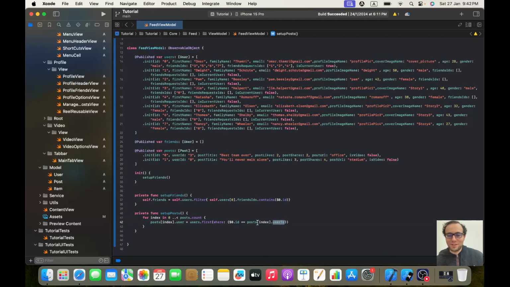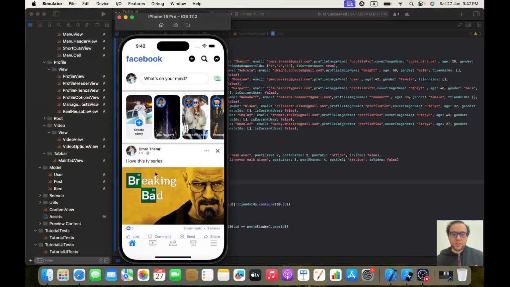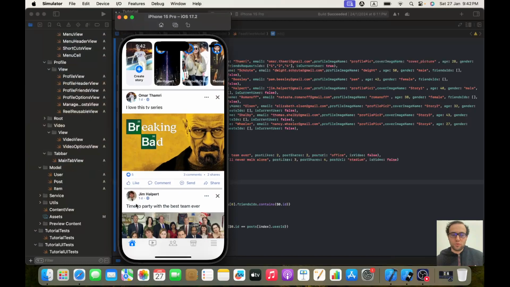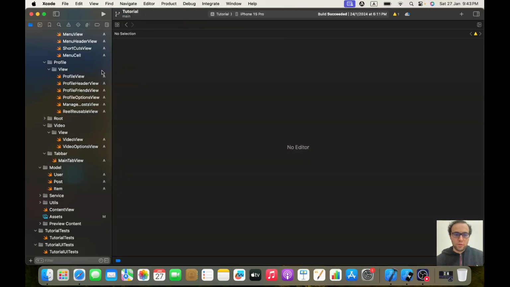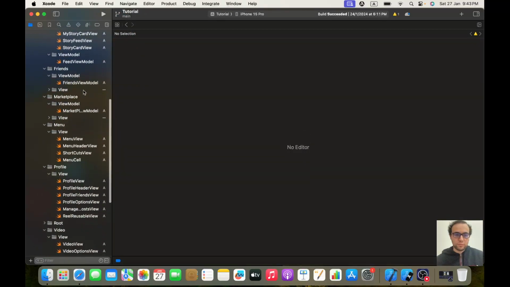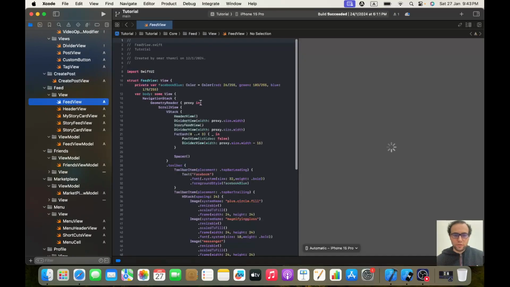It will be ownerID. That way I will know who implemented the post, so it will be a lot easier later, for example, to know this post was by Omar Family and this one was by Jim Halpert. Okay, perfect. Let's call setupPosts inside my initializer, and now let's go to our feed view. Okay, perfect, to my feed view here.